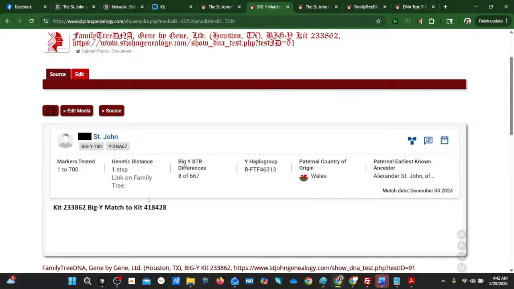418428, and that replaces this right here, the name that's been redacted, because I'm not allowed to show, and I wouldn't want to show, the matching information between kit and the person's name. Unless they explicitly write Family Tree DNA and say that I'm allowed to share that information, I do not.